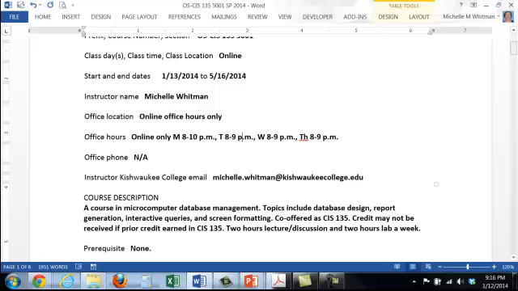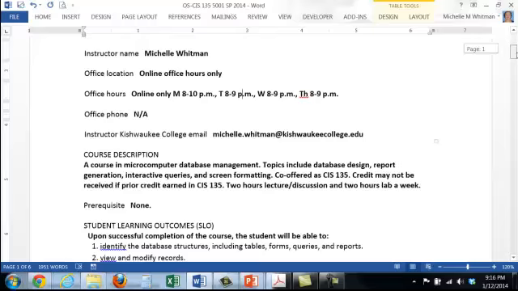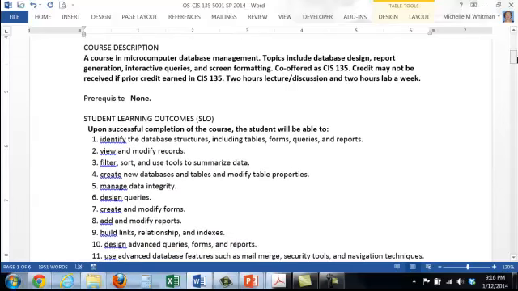This is a course in database management. It includes design, report generation, queries, and screen formatting. It is a 2-hour discussion or lecture and 2 hours lab. What that really means is that it'll take you about 2 hours to go through the chapter each week, and then 2 to 4 hours for homework.